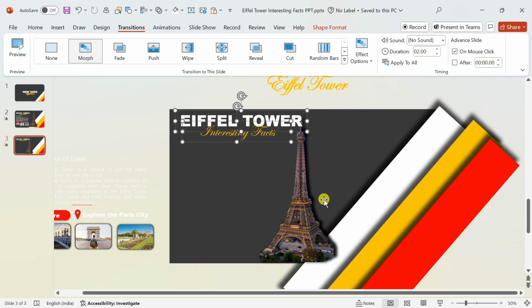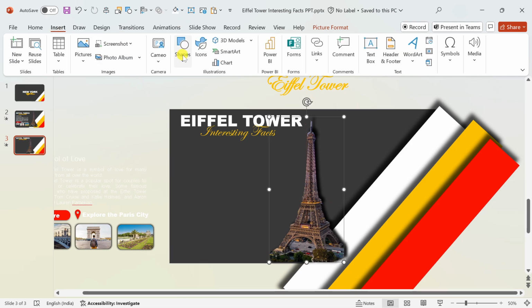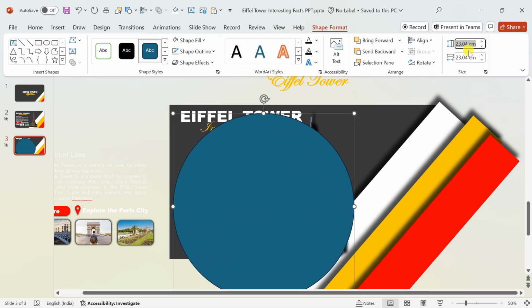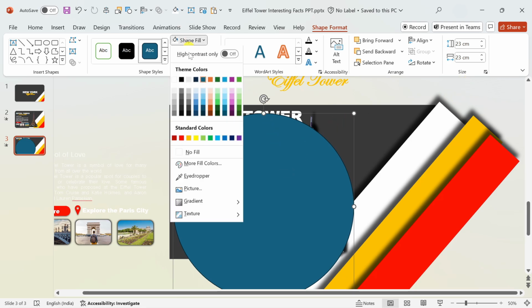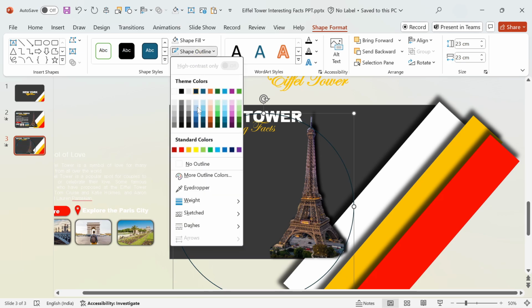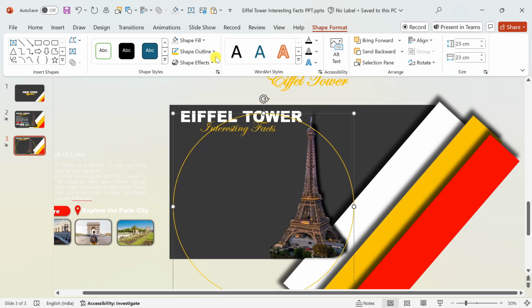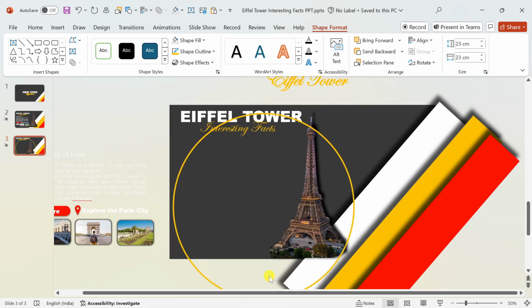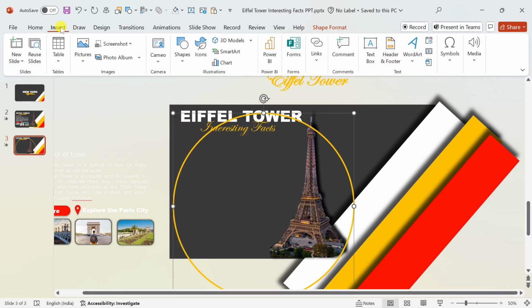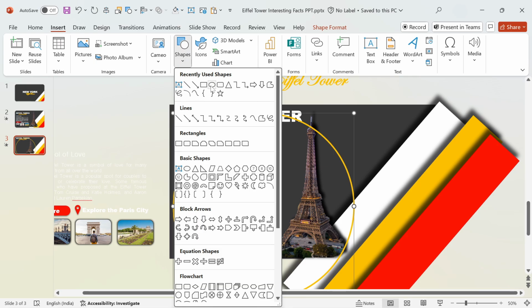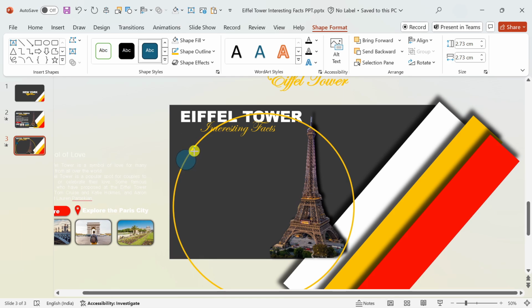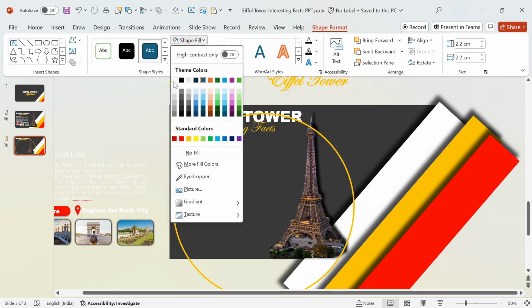Now insert a circle. Change its size to 23 cm each for height and width. Select No Fill Color and choose orange color for the outline. I am taking 4.5 point as outline thickness. Now again insert a small circle for the heading points. Change the circle color to white with no shape outline.